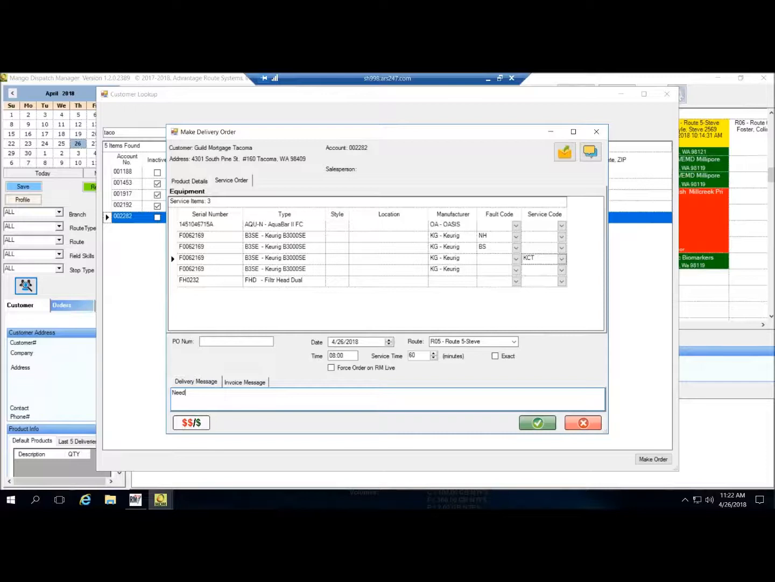We'll just go ahead and put a little note here. Need to also check the filter on the Aquabar. Okay. So you can put any other messages that you want to put in there. And then when you do have everything the way you want, you can go ahead and check the Save Order button. You also have the capability here of sending an email to the customer, letting them see this order, if you will, so they know that you're coming.